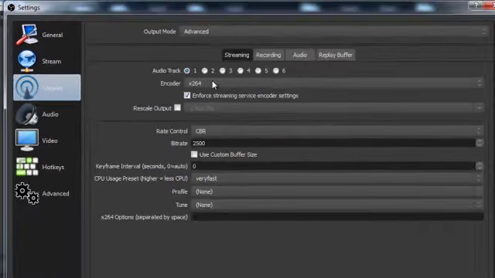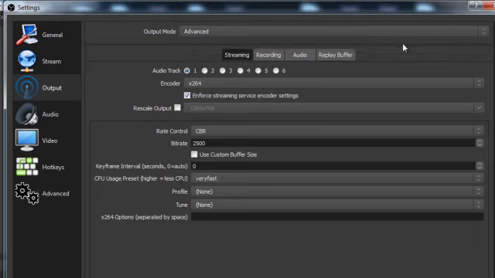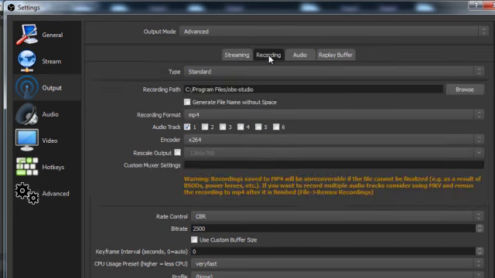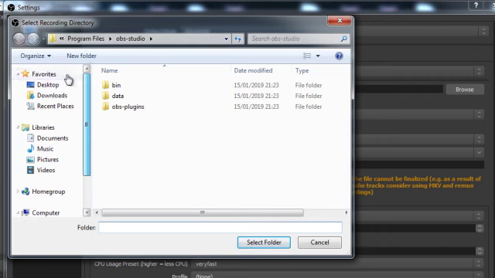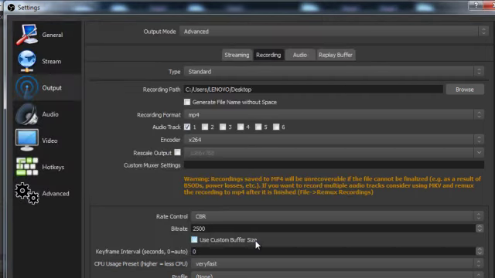Right, output. At the top of here, the very first option it gives you is output mode, and you can choose advanced or simple. Always choose advanced. And again, streaming, I'll come to that later on, and I'll talk you through that. So the first tab we want to look at is recording. And here we go, recording path. Where do you want your files to go when they're finished? I like mine to be on the desktop. So I'm going to change that to desktop.